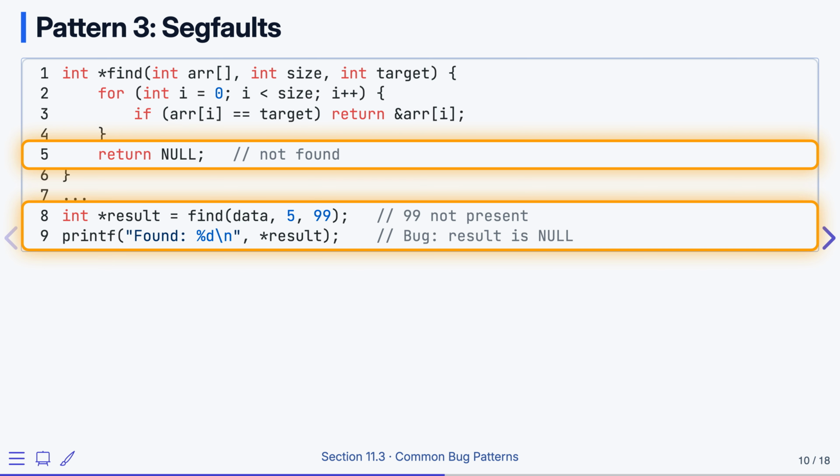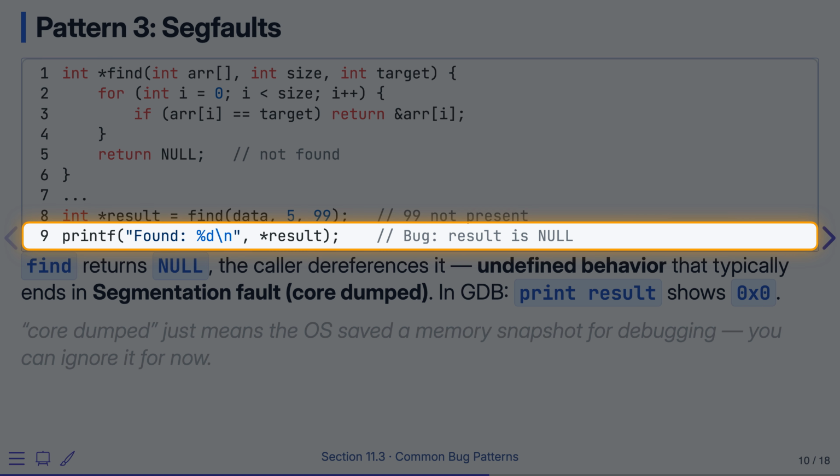Pattern 3, segfaults. A segmentation fault happens when your program accesses memory the operating system did not give it. Here find searches an array and returns a pointer to the match, or null if the value is not present. Main calls find looking for 99, which is not in the array, so find returns null. Then main dereferences result with star result without checking for null. Dereferencing a null pointer is undefined behavior. On most systems the program crashes with segmentation fault, core dumped.